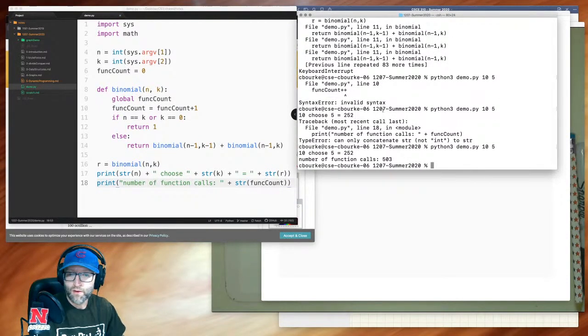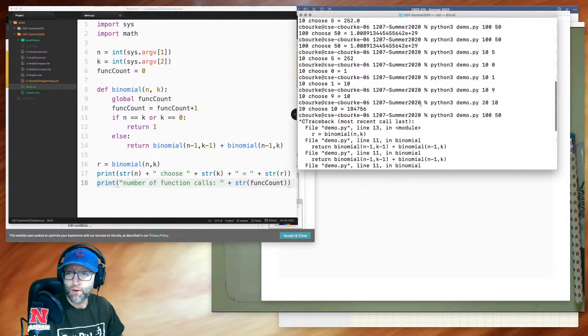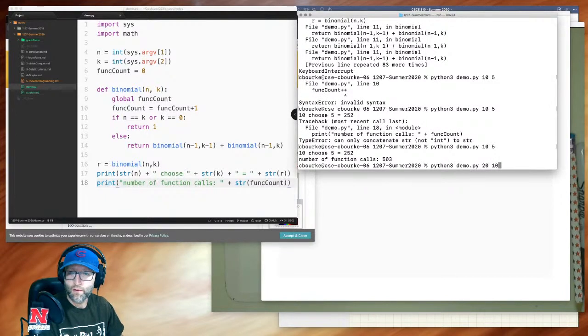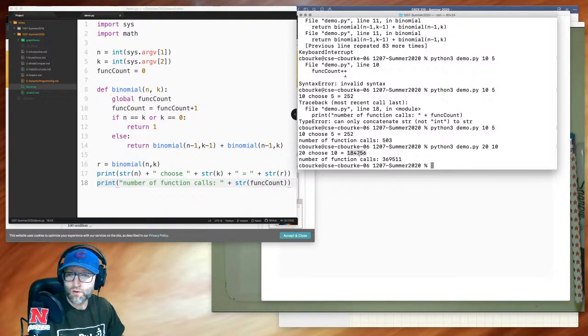There we go. So 10 choose 5 to compute 252 required more than 503 function calls. What else were we able to successfully compute here? 20 and 10. To compute 184,000 required almost more than double, or so, function calls.